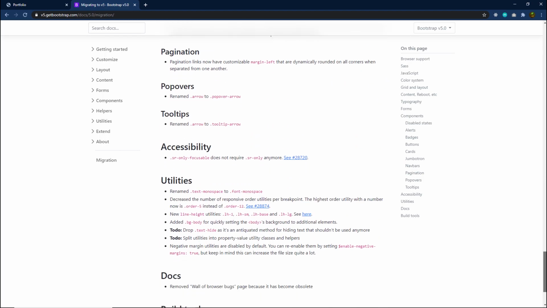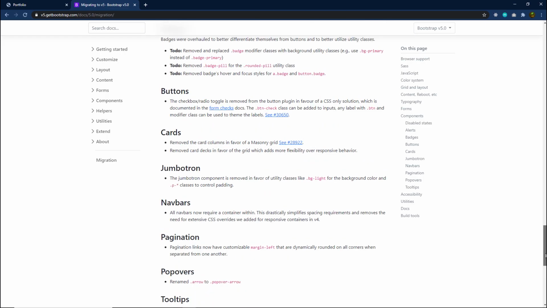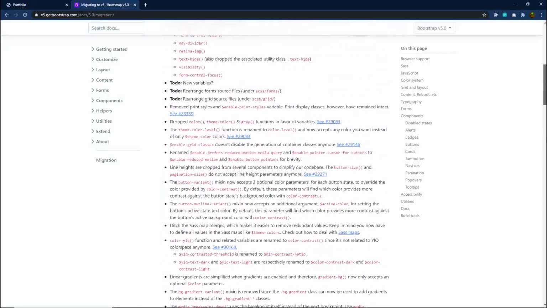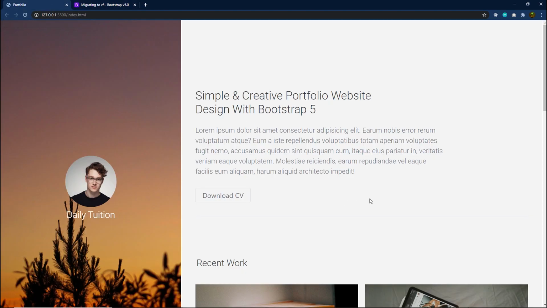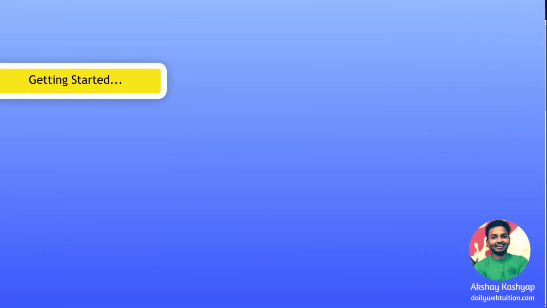Now in this lecture, we're going to talk about how you can create a Utility API that can help you to create different classes and help you to build a website. Now let's get started and see how to create this beautiful website with Bootstrap 5. So before we get late, let's get started.